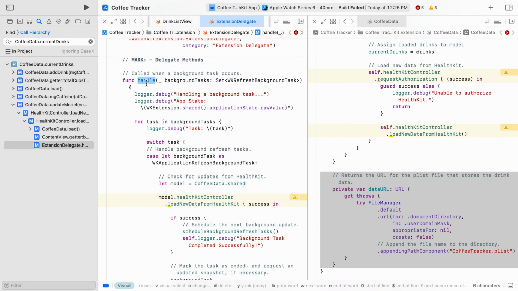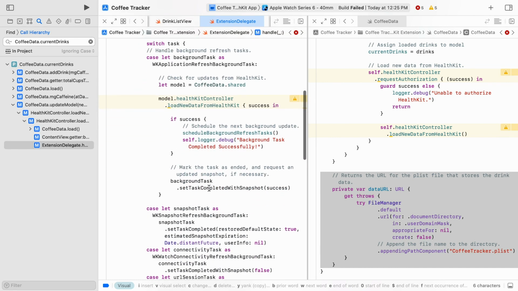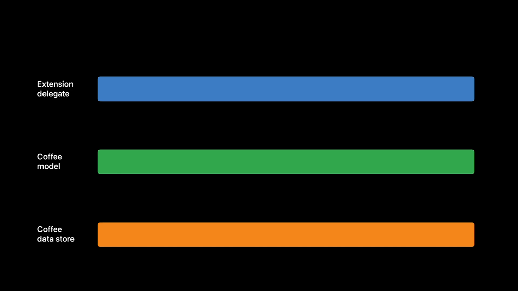You're supposed to do all of your work, and then when all your work is done, call this setTaskCompleted with snapshot method. And you must guarantee all your work is done when you call this, because your watch app will be suspended. You can't have some I/O operation, like our save operation, still running when you say that you're done. This is a perfect example of how asynchrony forces global reasoning throughout your code.